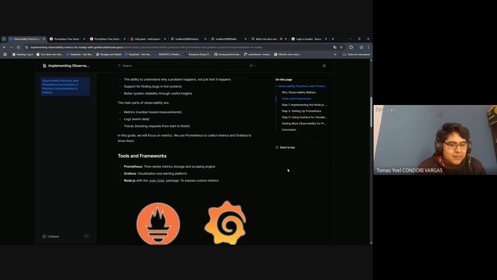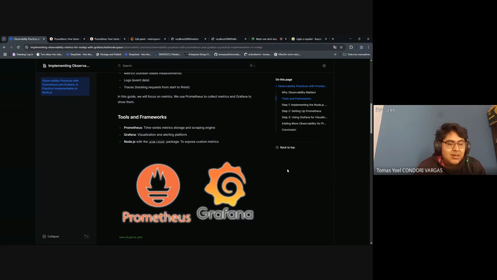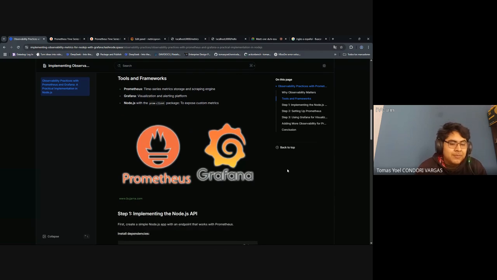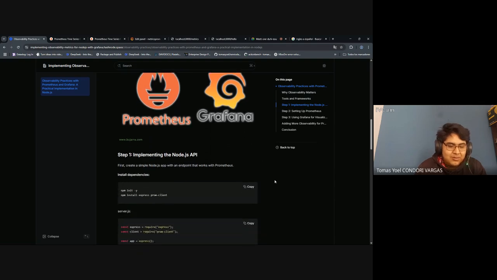The main parts of observability are metrics, logs, and traces. In this guide, we will focus on metrics. We use Prometheus to collect metrics and Grafana to show them. Tools and frameworks: Node.js with the prom-client package, Prometheus, and Grafana.